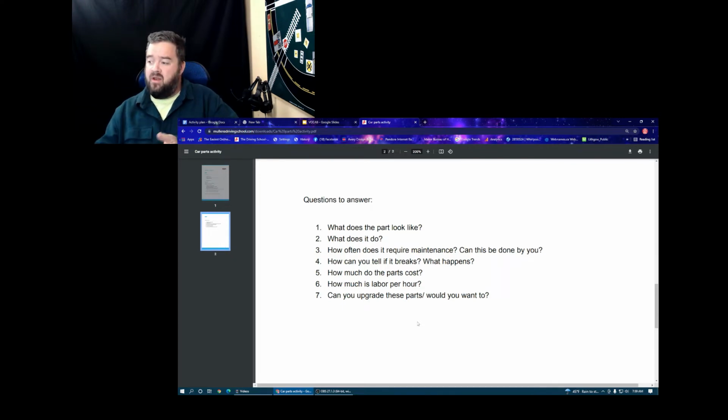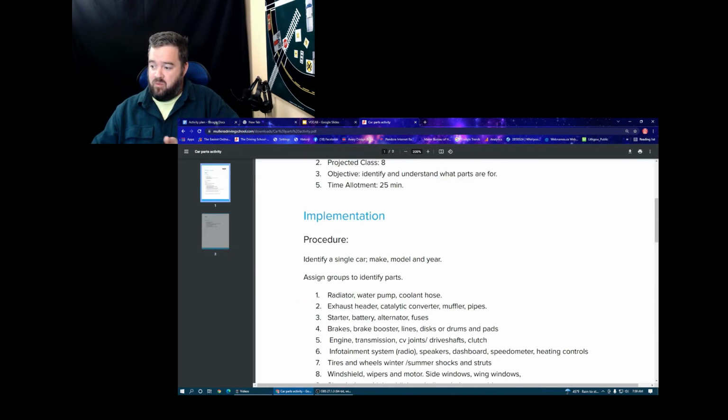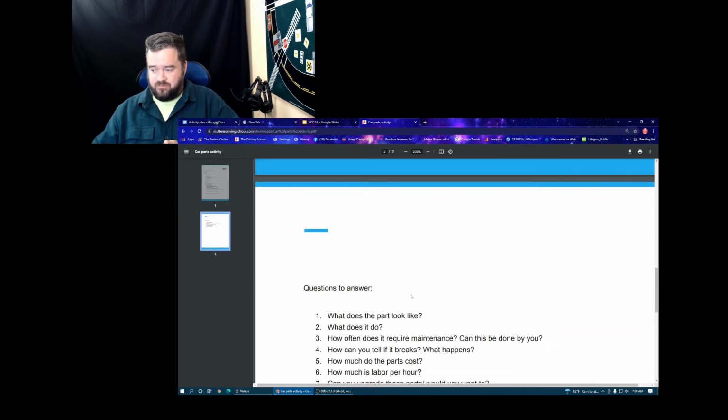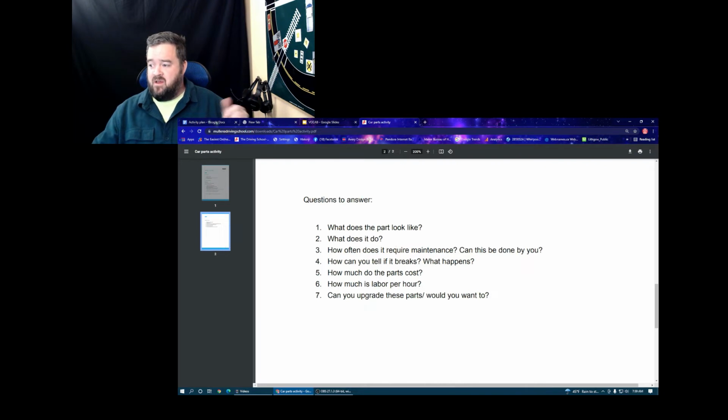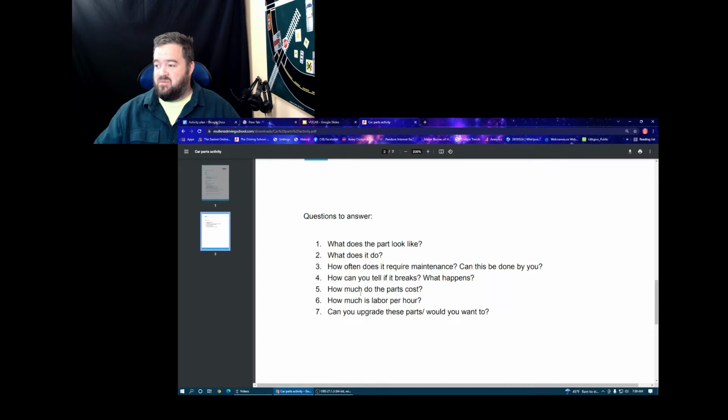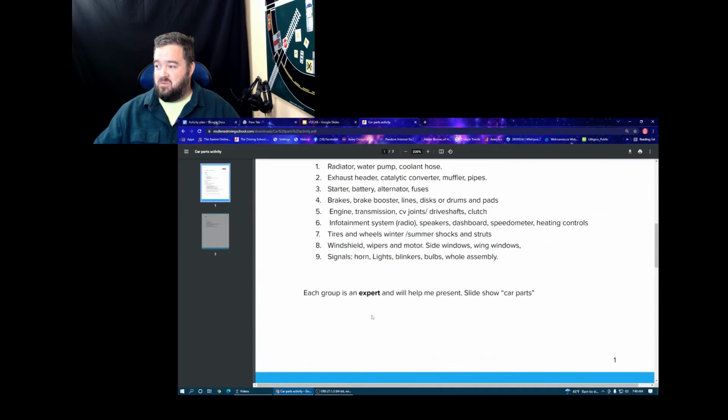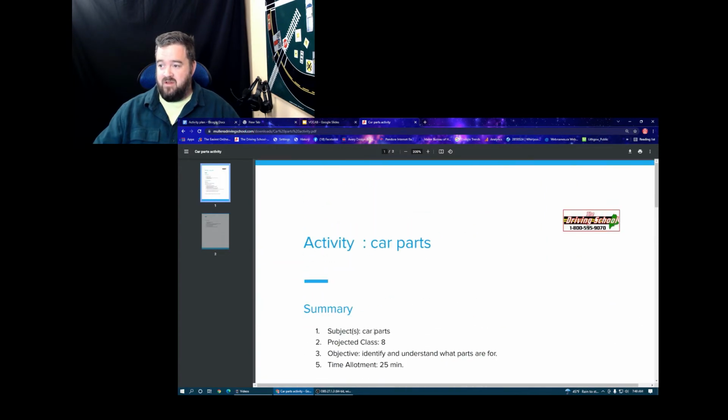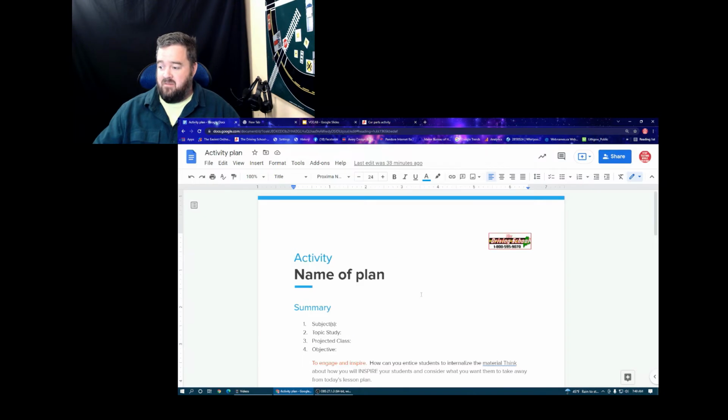So Group 1 is an expert in the cooling system, radiator, water pump, coolant hose. Questions like, what does it look like? This most important probably question is question 3. Does it require maintenance, and can you do it yourself? That's pretty important, right?